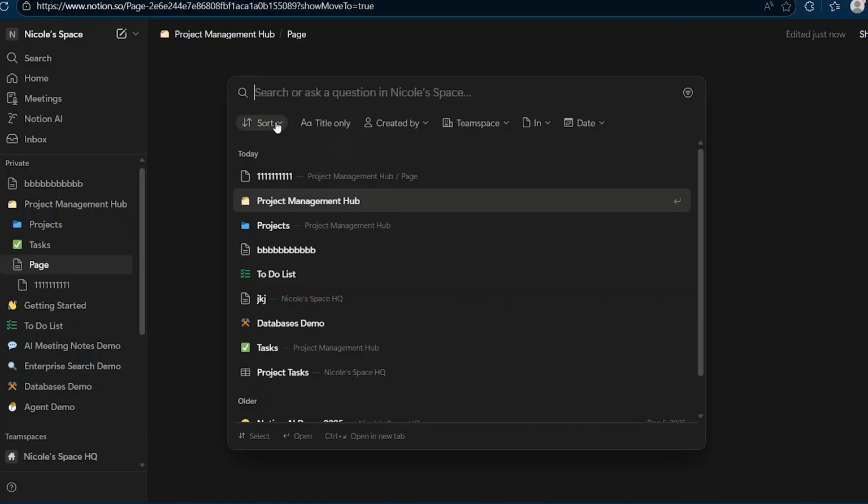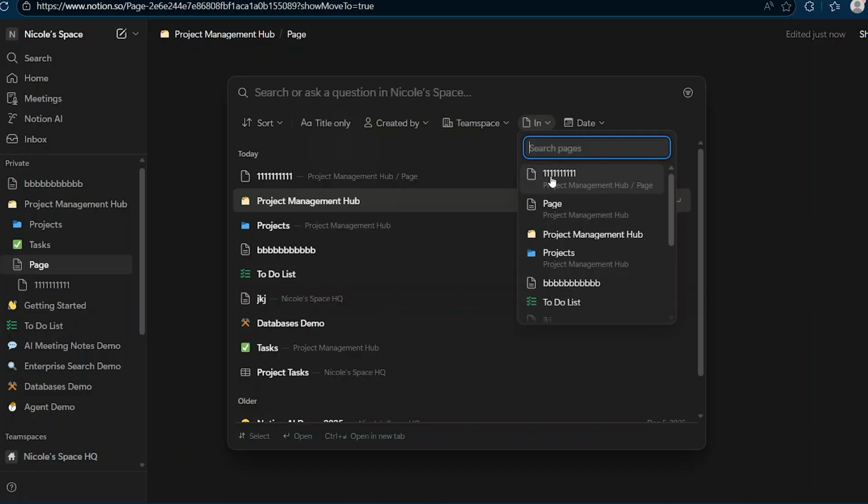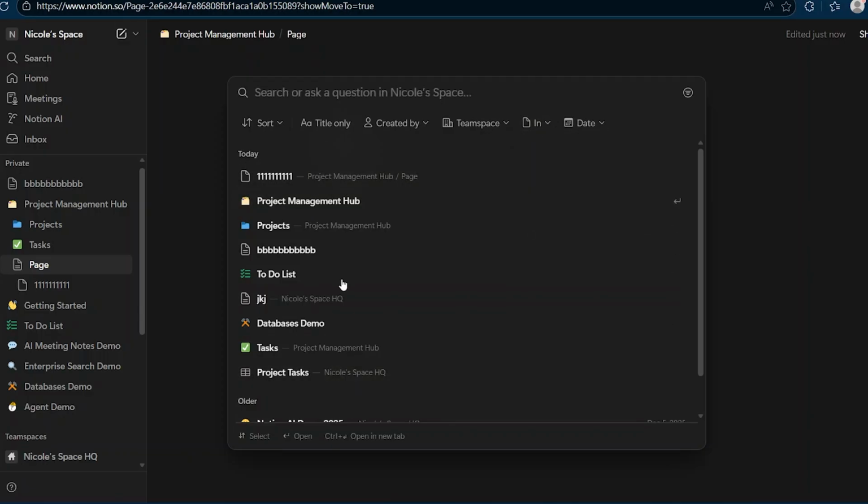Now you can sort your search. You can also use titles only in your search. You can filter by that, or you can sort by created date or team space as well. So you can search in a specific area, for example, a specific project or a specific page, or you can search in all of your content. You can search everywhere, and you can search by date. So the search here is powerful and is very good.